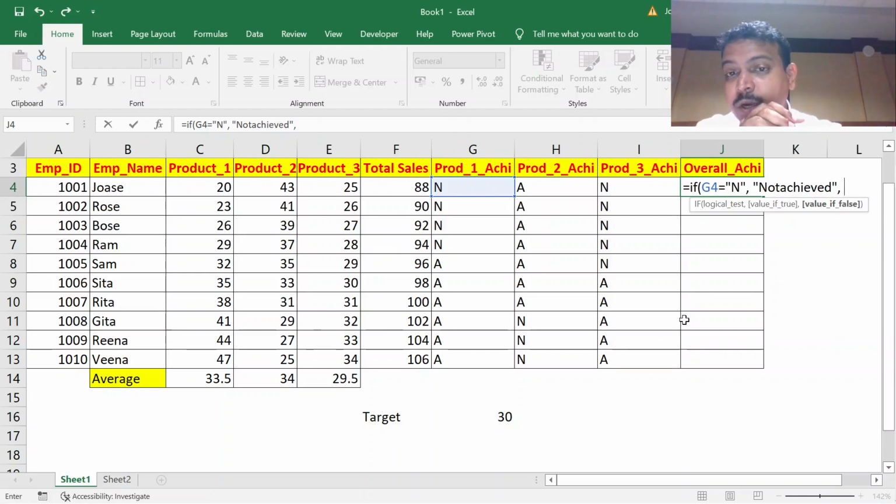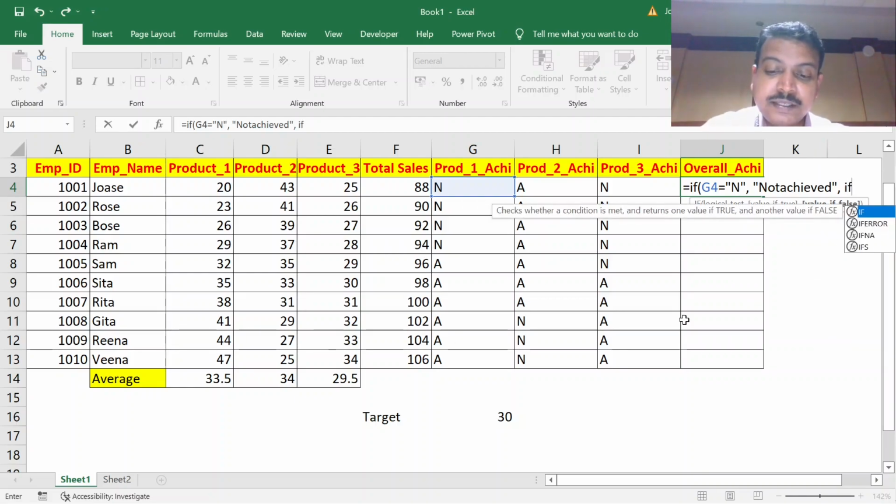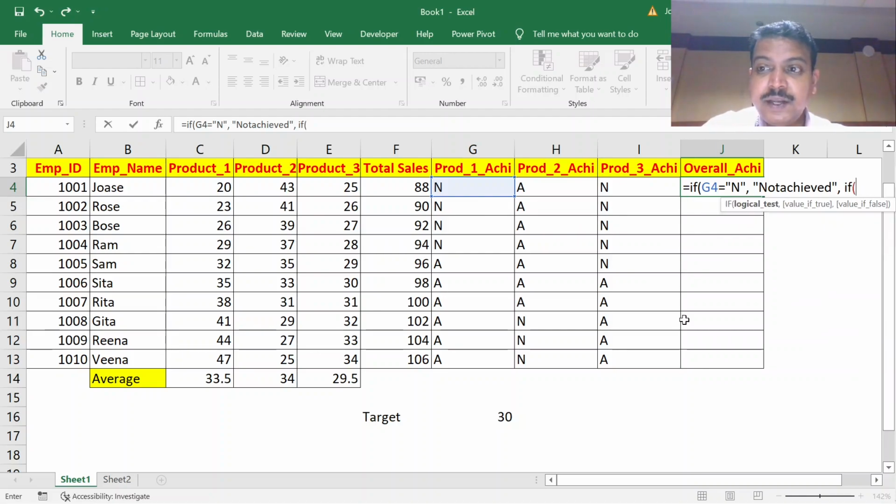If it is false, means what? The executive has achieved his target in product 1. If he has achieved the target in product 1, then we need to check the product 2, whether he has achieved product 2 or not. Okay, so for the false, instead of giving a value, we are going to use the if function again, because we need to test the second condition.